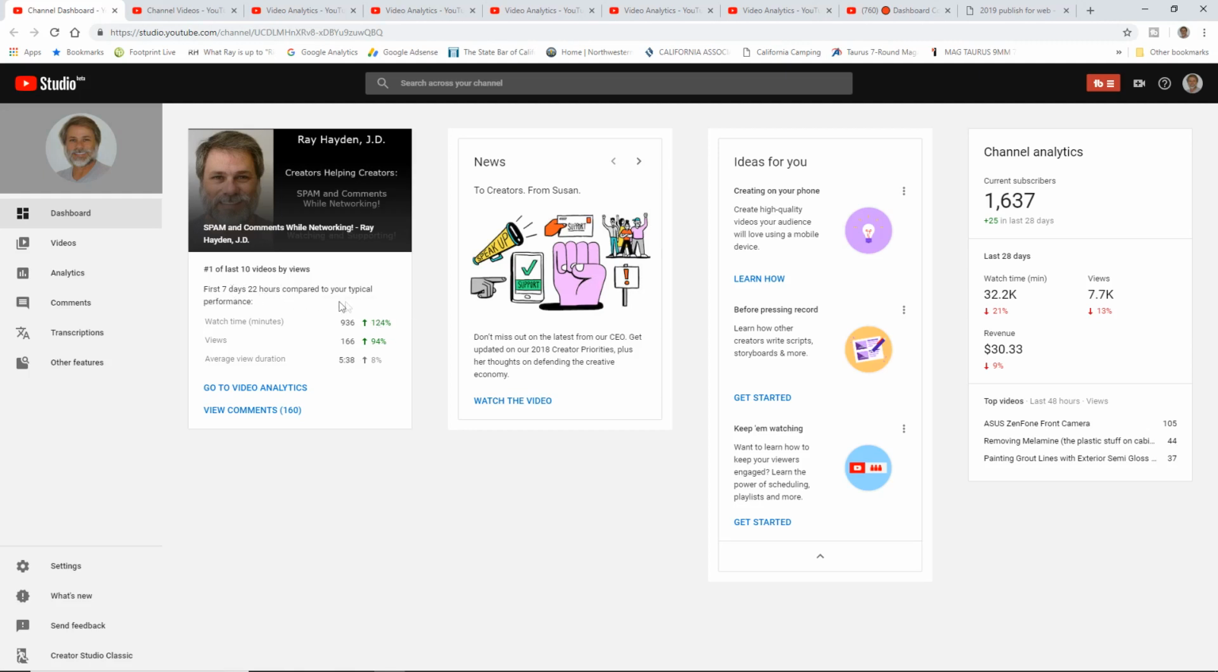See this compared to your typical performance right here. It'll give you a little pop-up with that. And then under views, the number of views, and down here the average view duration as well. So these are things that you can look at at a quick glance. In comparison, it'll give you the numbers rather than just a percentage, which is nice. That's a nice little feature that I like to see.